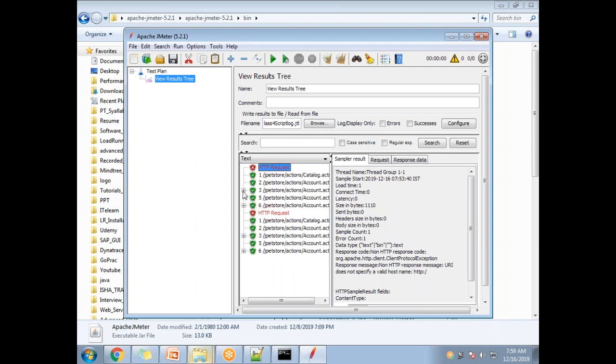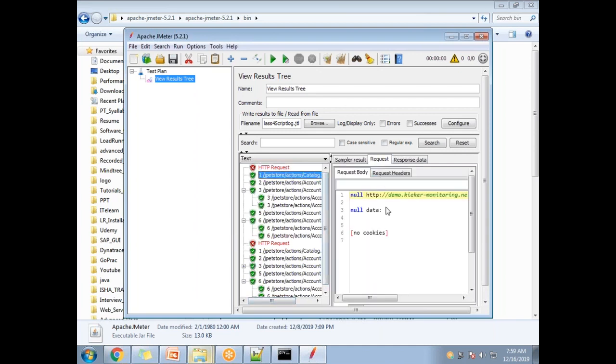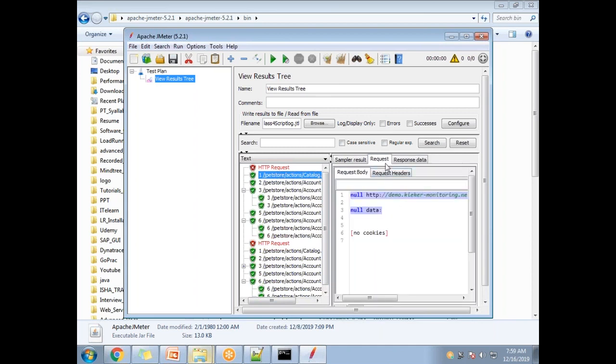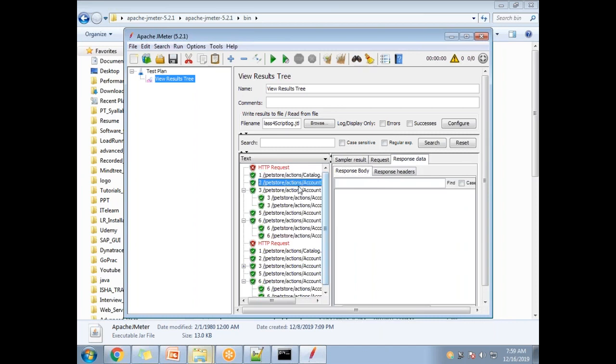It seems both iterations have failed. At a later point of time we will look at why something has failed. Looks like everything is passed, but I'm not sure why this is marked as failed, though everything under it passed. Anyways, you can look at the log, the request that was sent, and the response data.